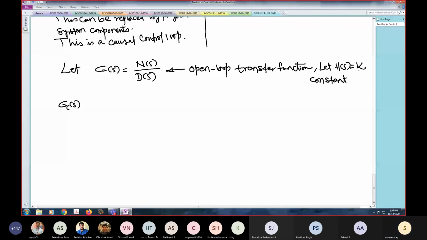If you have a constant gain, let's say the input is U, then you have a gain K, output Y, then Hs is K. You don't say I will take the Laplace transform of K and make it K by s. Ys by Us is the same as yt by ut, if it is only a constant.